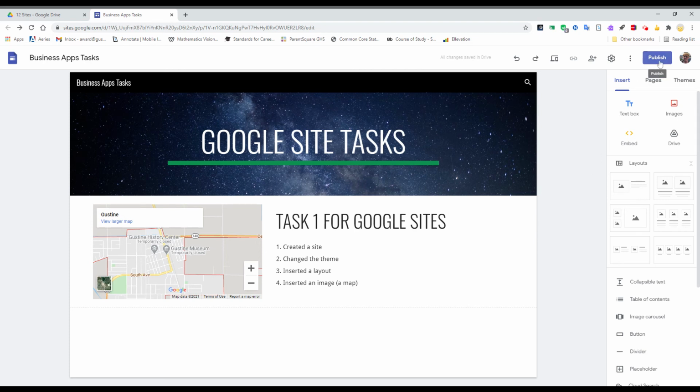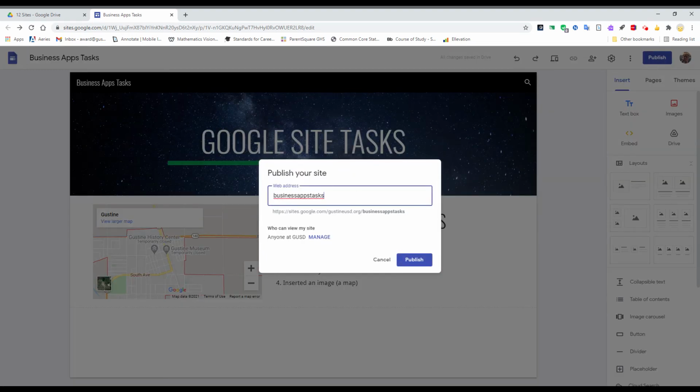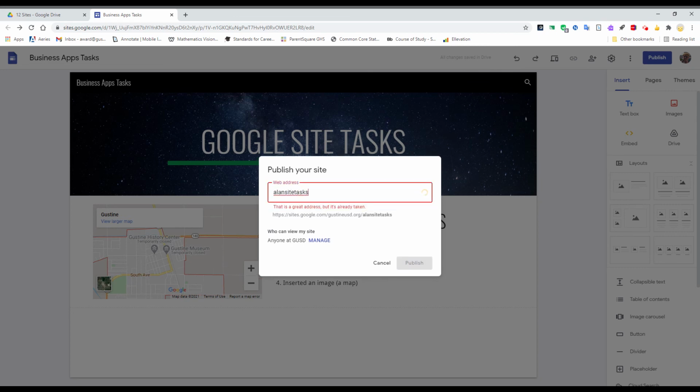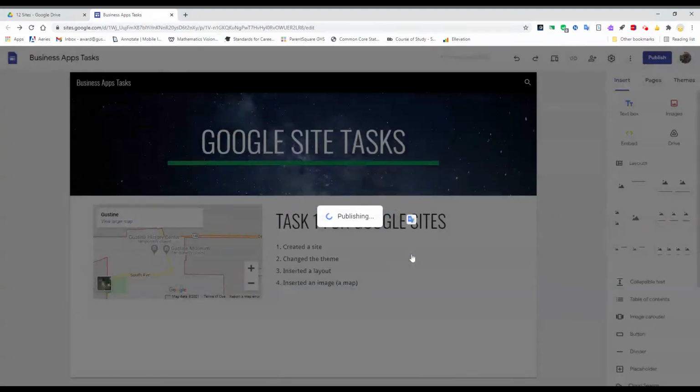Up here in the upper right, we have our purplish publish button. We're going to change the web address to our first name and then site tasks. If that doesn't work, you're going to add in your last name. Before I publish this, I'm going to select the URL. I'm going to copy that. And then I will publish.